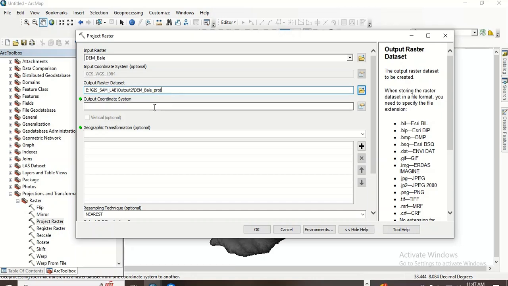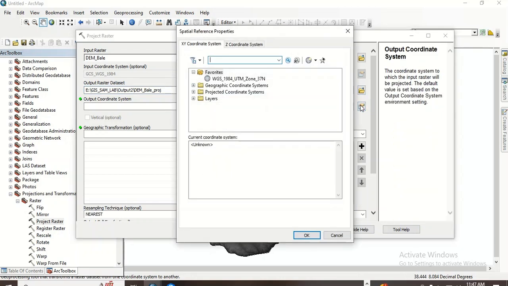Projected, and here select the correct coordinate system, the projected coordinate system. By default, in my favorites I do have this. If you don't have this one, you have to go to where? This one, projected coordinate system. Already we do have this geographic coordinate system, which is in angular measurement. So go to this projected coordinate system and select the right coordinate system, right?